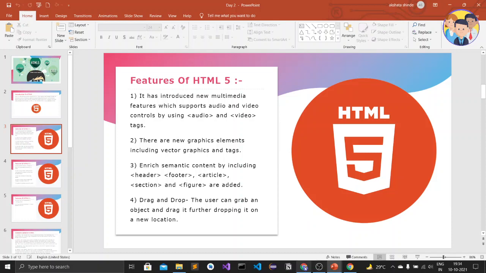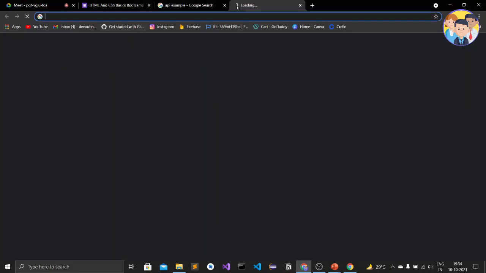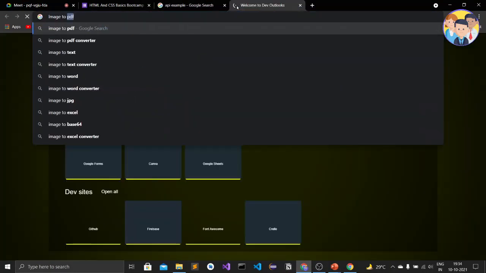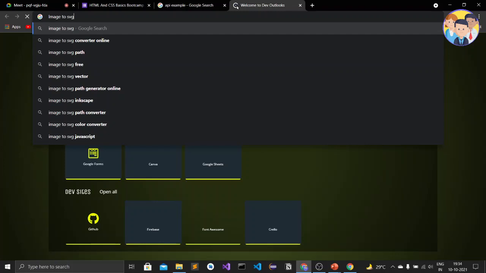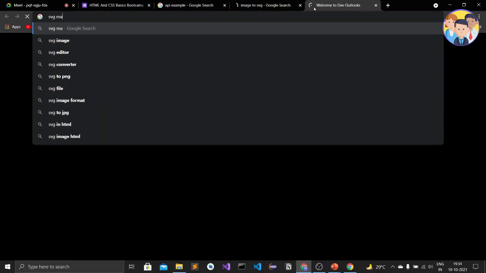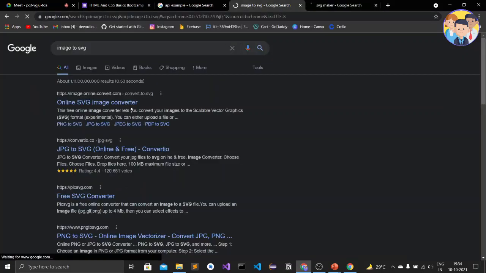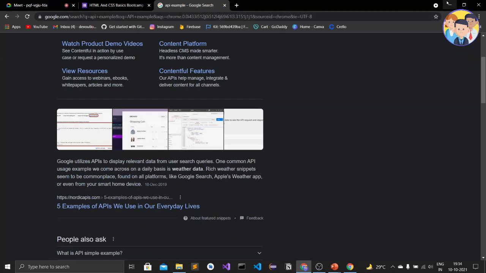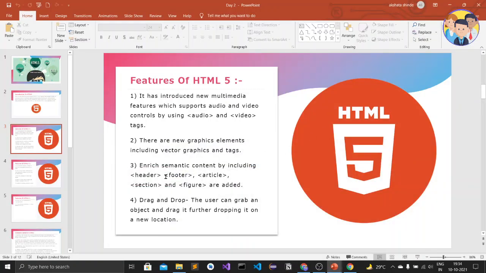Okay, we can search here for image to SVG, or else we can search for SVG maker. We'll get many online SVG makers. Here is an online SVG converter, and here we can also get SVG Gator. So many SVG creators are there. Okay, let's see the third point.